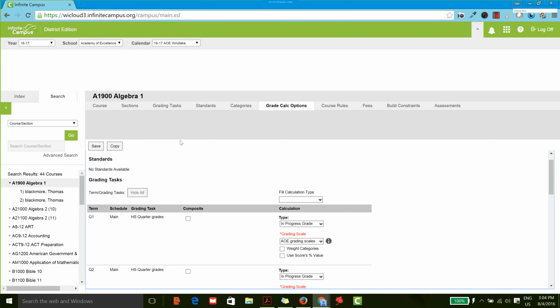How to run class rank reports. How to run the class rank report. Okay, on the index tab.